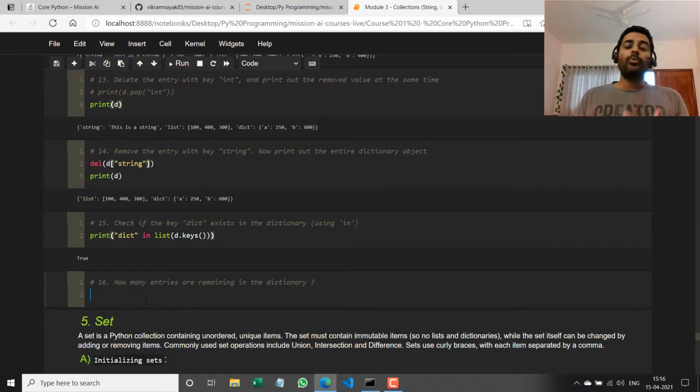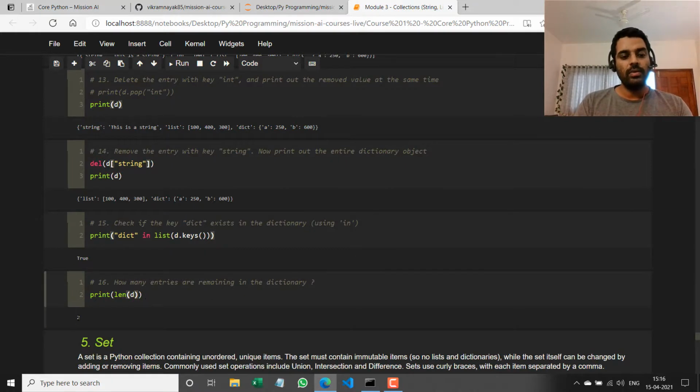And we need to know how many entries are remaining in the dictionary. To know the number of entries in any collection, you use the len function, right? So print len of d, and this should give you the answer 2. There we go. It gives us the answer 2. So that brings us to the end of this section on dictionaries.